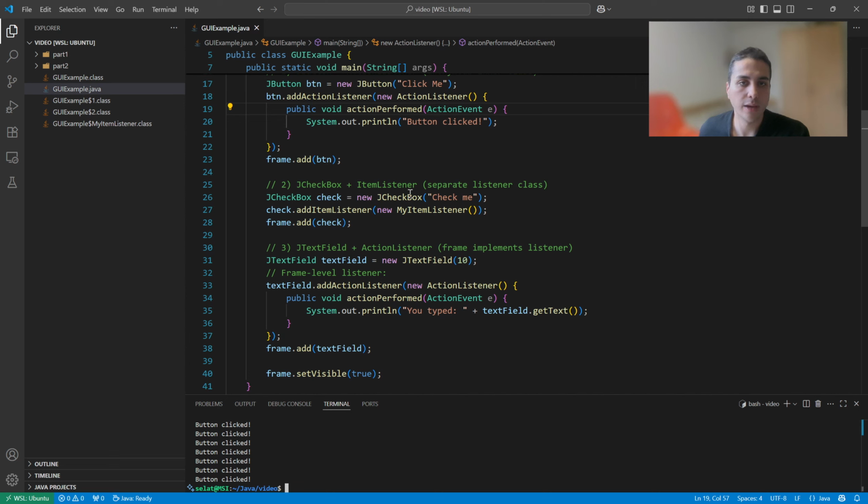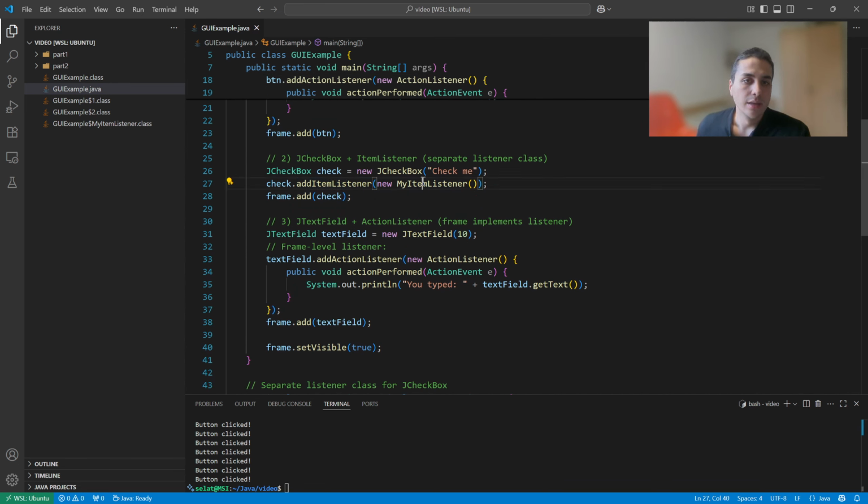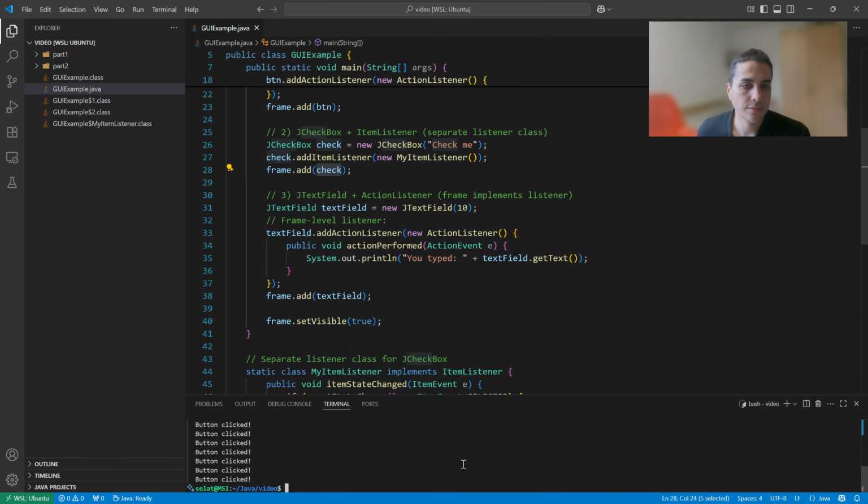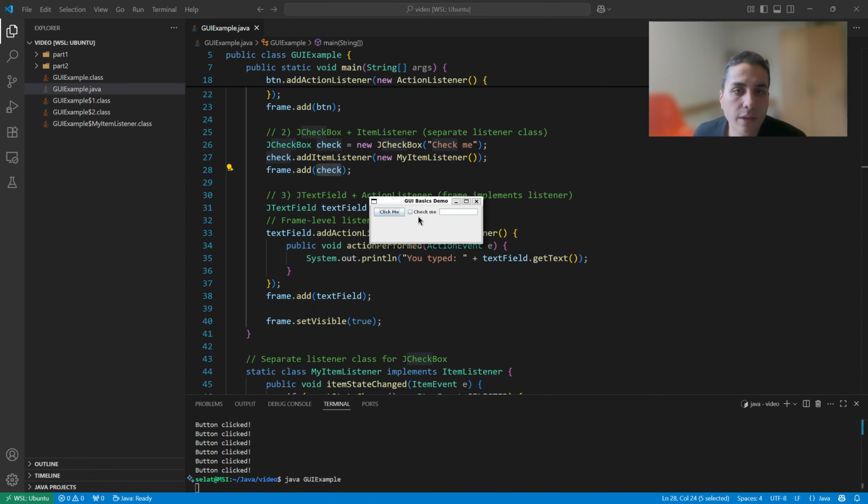We have a checkbox and an item listener. Again, the checkbox class: the check object comes from a new checkbox, and it says check me on it. And we have an item listener, and when it happens, we will say check. Here you can see it is a checkbox, so when I click on it, we can say what is checked and unchecked.